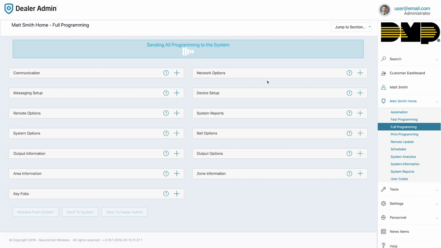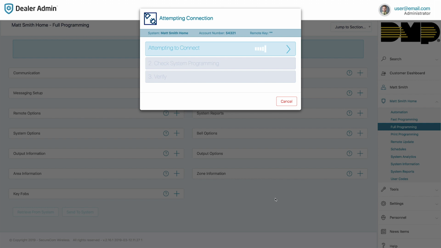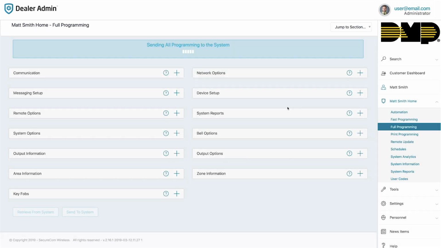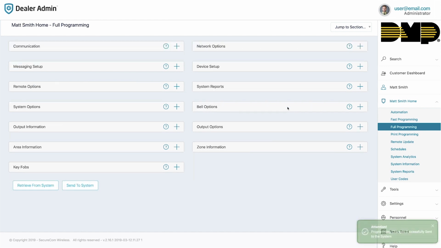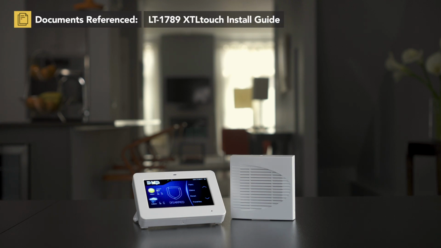Select Yes to begin the initial connection to the panel. Select Close to automatically push the saved programming. After Dealer Admin has finished programming the system, it will be ready to be tested.